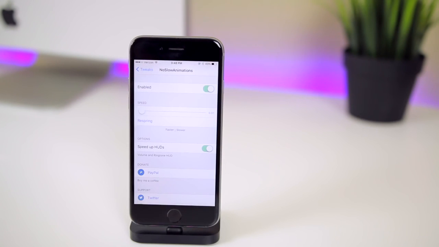And the final tweak or application that you must have on your jailbroken iOS 10 device is No Slow Animations. So No Slow Animations will speed up your device by practically removing any sort of animations when opening or closing applications, moving volume HUDs or anything like that. Any kind of animation, this will basically kill that, so everything will open up and move faster.